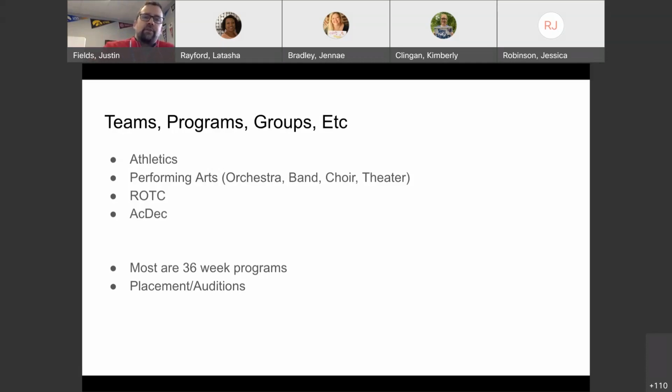So for those of you that have space remaining, this could help eat away at that. Again, most of these are 36-week programs, but they do have placements or auditions. So if you are playing a sport, but you don't know if you'll be on JV or varsity next year, or you don't exactly know what band or choir, make your best guess. What we do is we provide coaches and directors with these lists, and they help to correct those things. So we will make those adjustments as we go through the course planning experience with you.